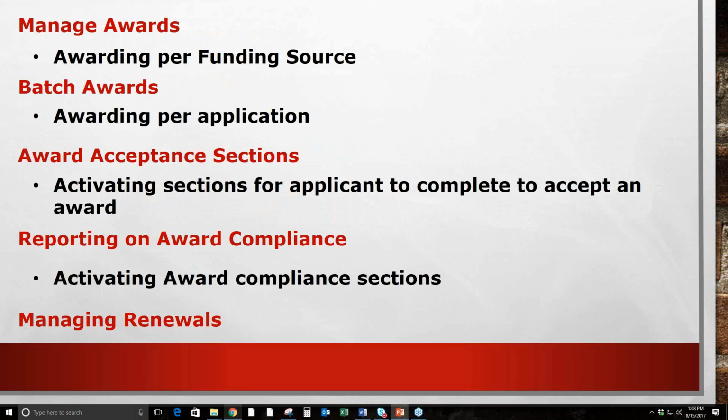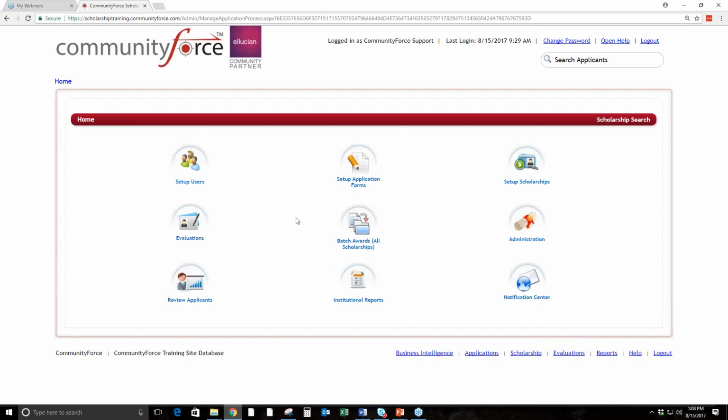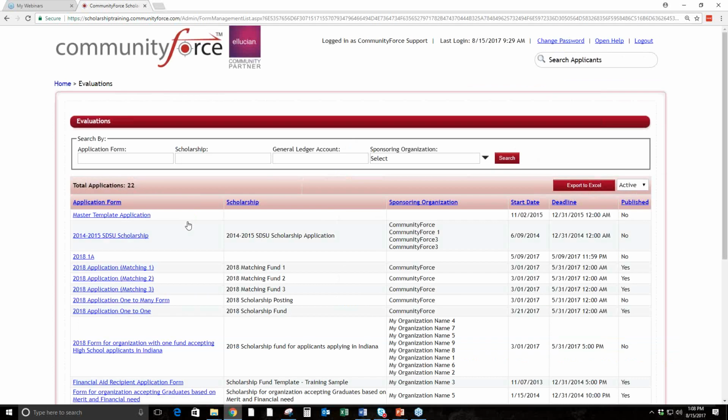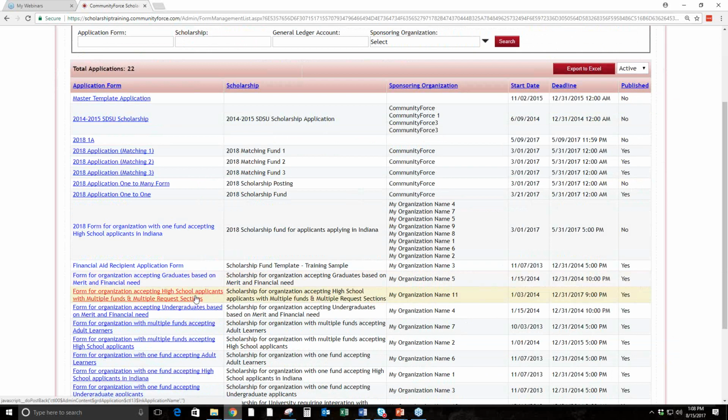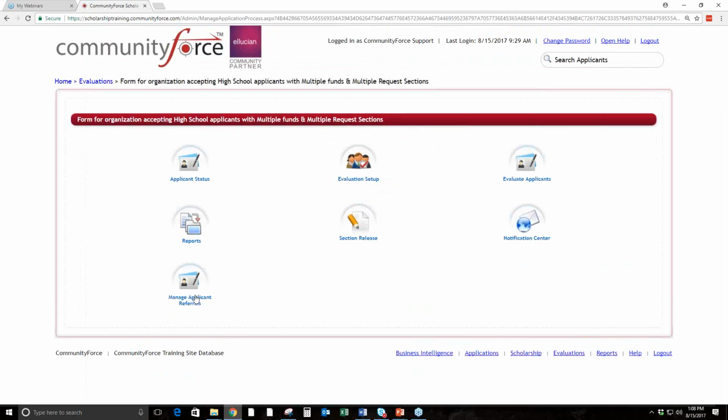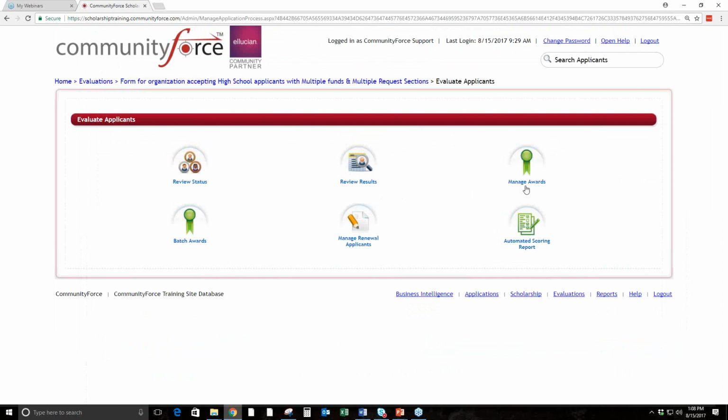Let's go ahead and go to our site here. Log in. To get to the awarding piece, you will go from the home dashboard. I am logged in as the administrator. You're going to go from the home dashboard to the evaluation section, and then select the application form that you want to award on. This takes us to the evaluation dashboard. This is where the applicant status area is. This is where you set up that evaluation process, and once your reviewer has reviewed, this evaluate applicants is where you would be at that time.